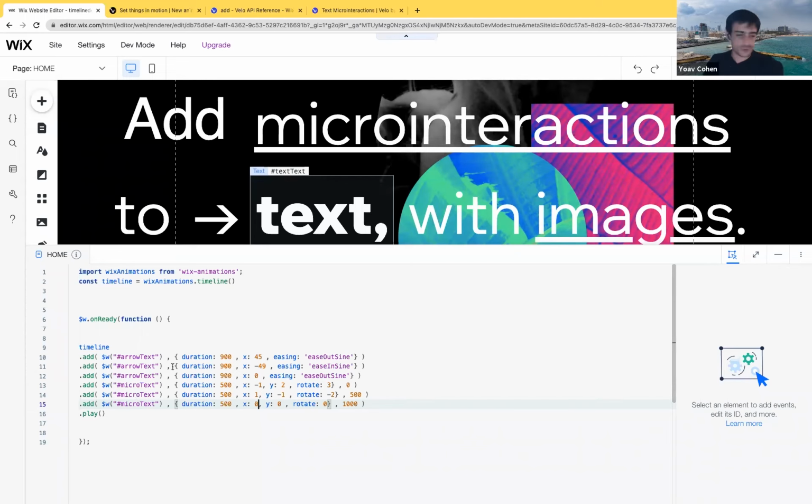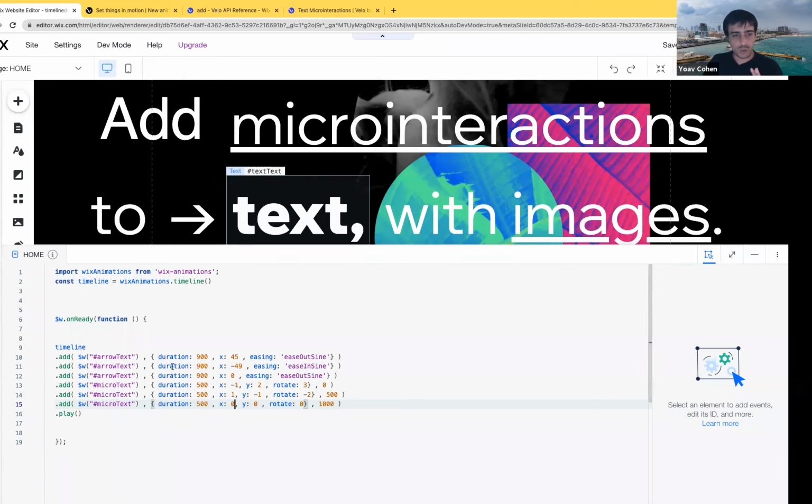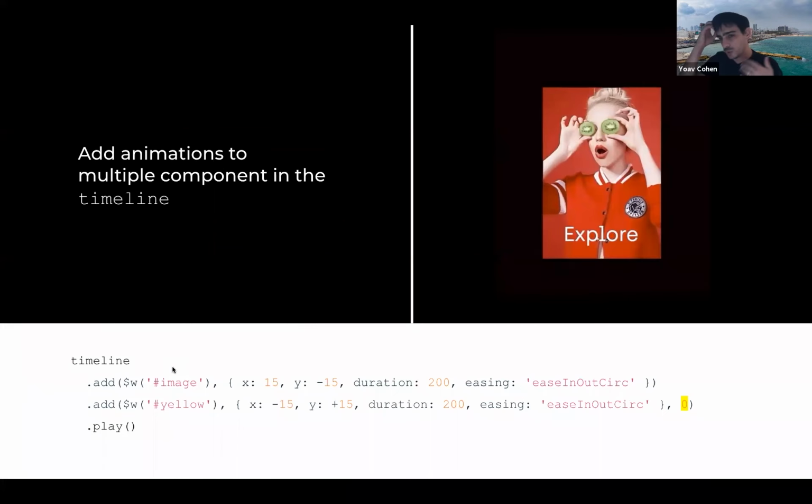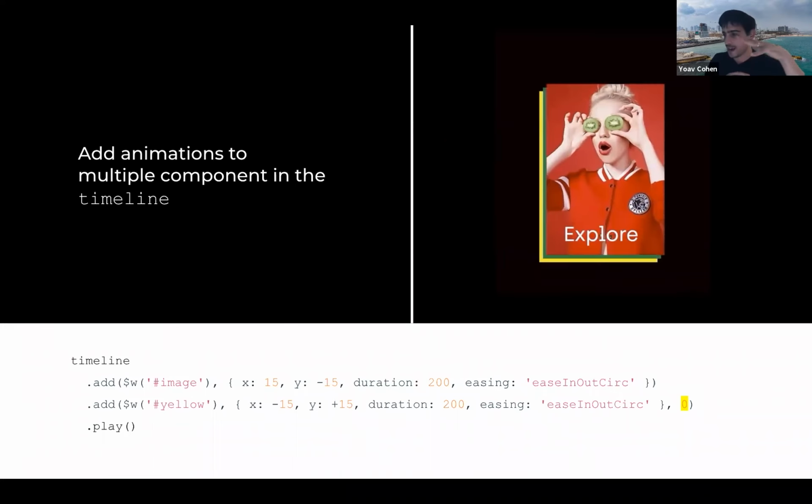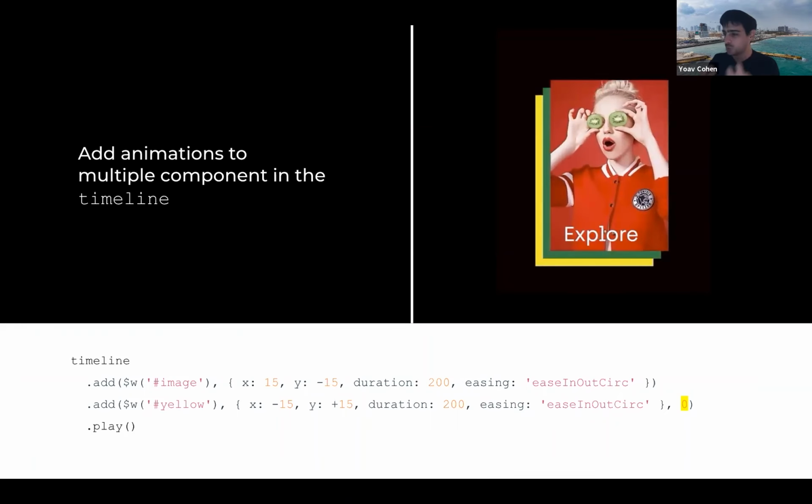But that's not all, folks, because I do remember we spoke about creating micro interactions. We do want to turn this into an actual interaction. The code that we've written up until now has actually stayed in our $w.onReady function, so it doesn't help me now if I want to actually create some sort of interaction here. Let's talk about that and let's see how we do that.